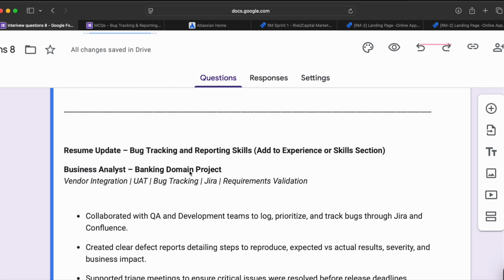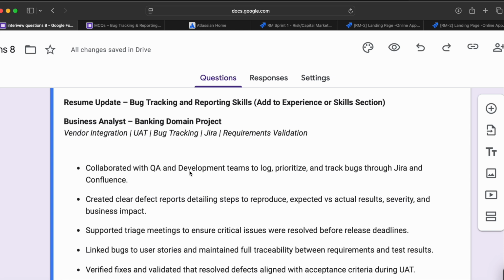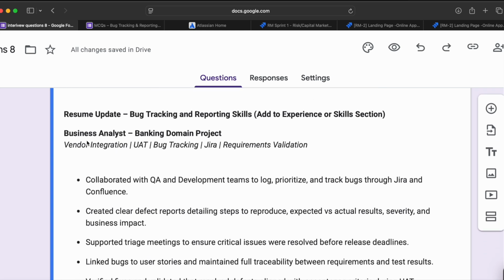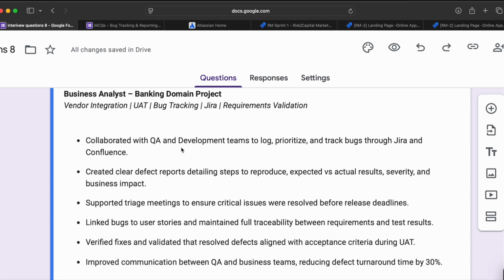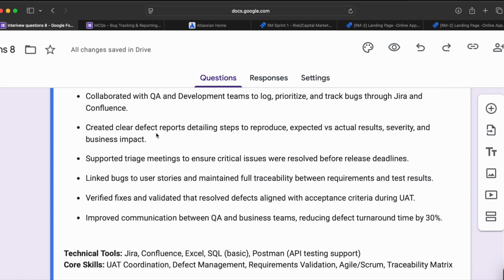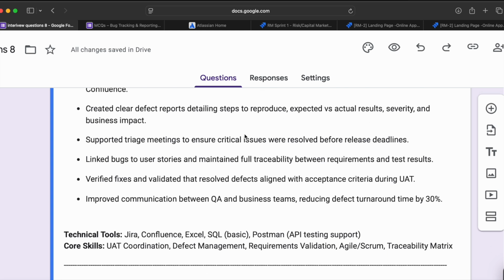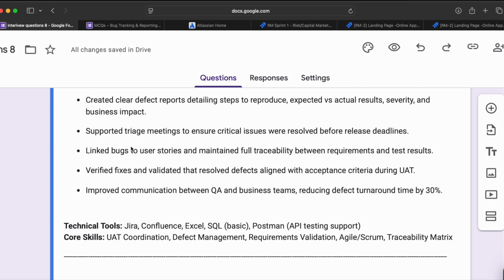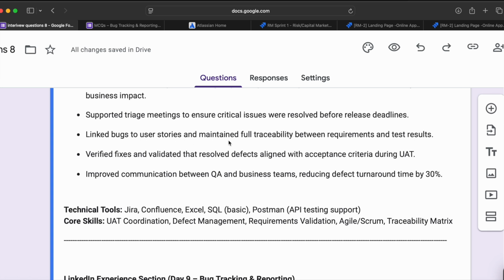Next, you can include something like that in your resume also. You can keep your project here, under your experience or skill section. Collaborated with QA and development team to log, prioritize, and track bugs through Jira and Confluence, creating clear defect reports detailing steps to reproduce and expected results, pretty much what we discussed. Supported triage meetings to ensure all critical issues were resolved before the release deadline, and linked bugs to user stories. Just put the same thing here so that you have something in your resume.